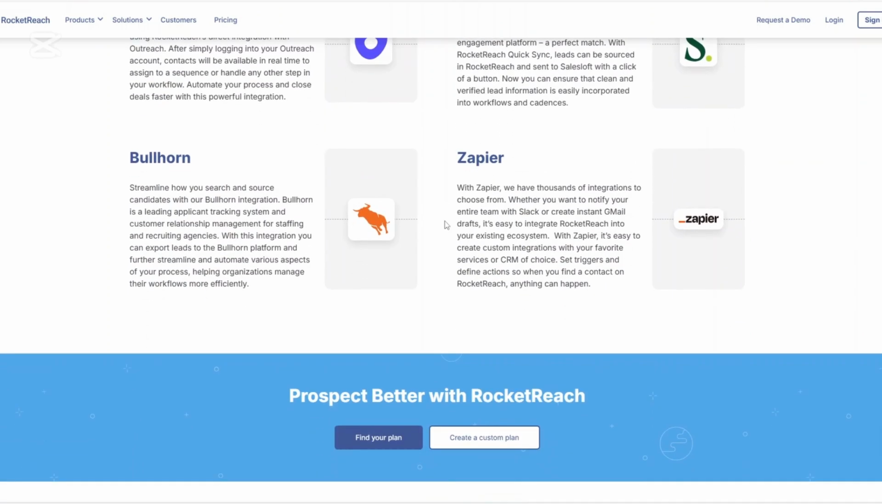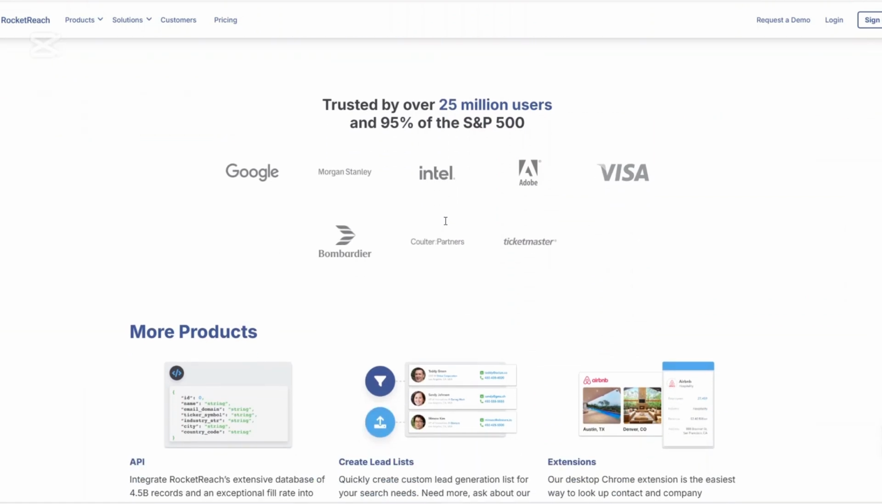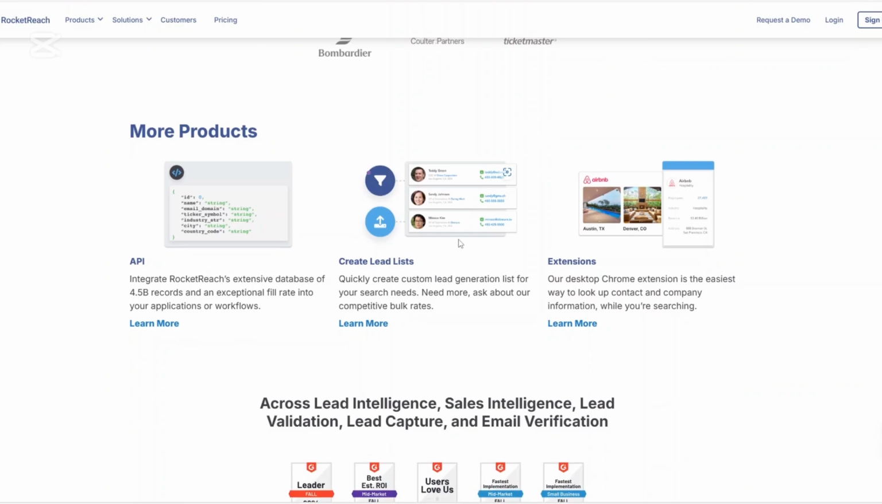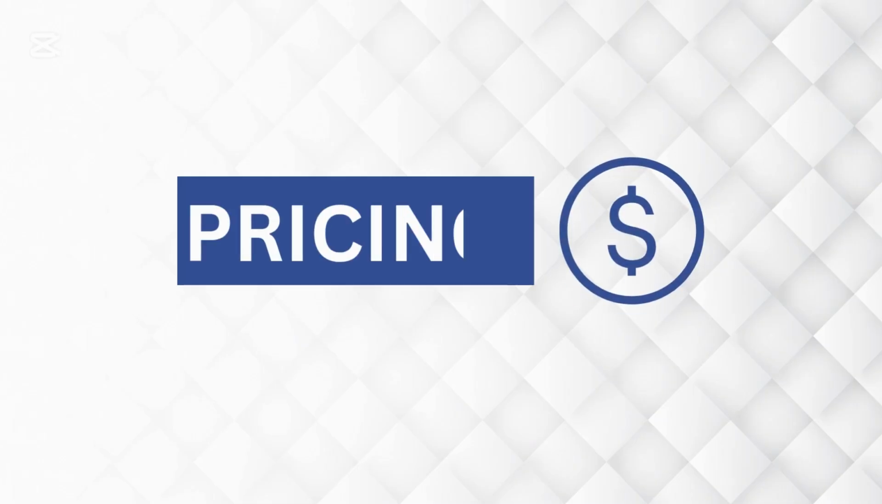Organizational charts. Users can view company organizational charts, providing insights into company structures and aiding in identifying key decision makers. What is the pricing like? Let us talk about the pricing.